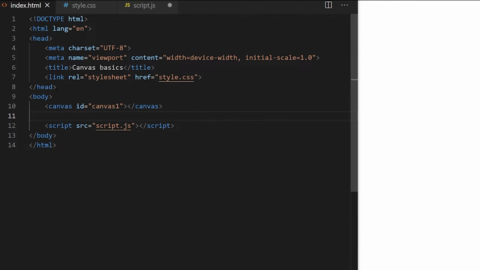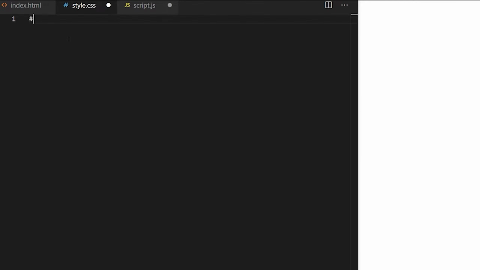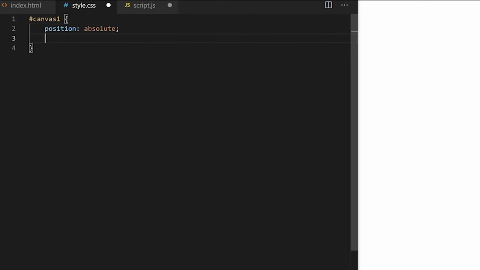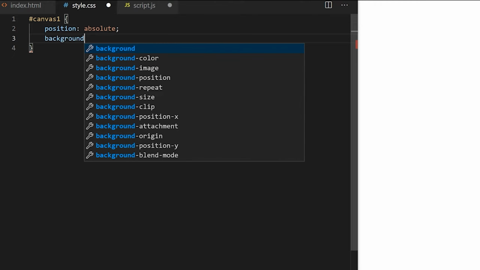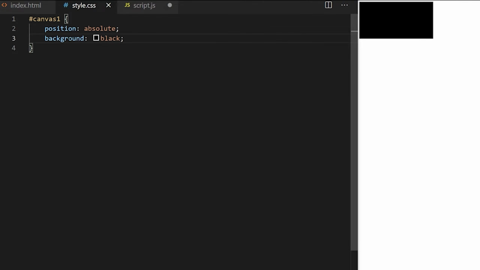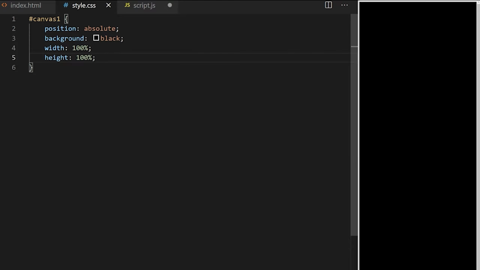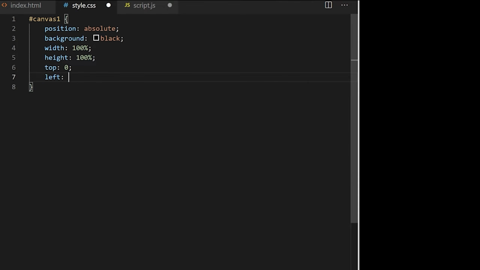Let's position the canvas and make sure it covers the entire page by adding a little bit of CSS. I target it using ID I gave it, so canvas1. I set its position to absolute and background to black. Width will be 100%. Height will be 100%, top 0 and left 0 to remove margins that some browsers add by default. That's it for HTML and CSS today.